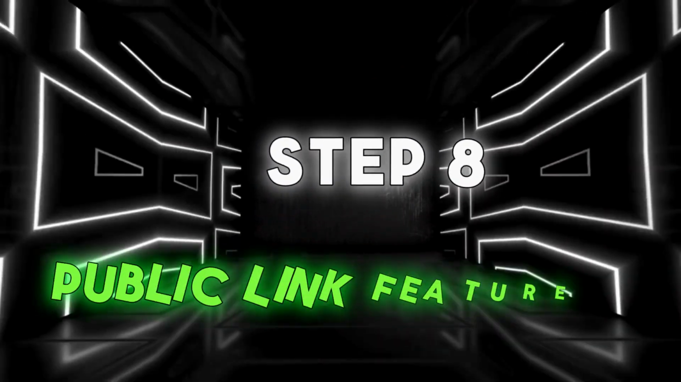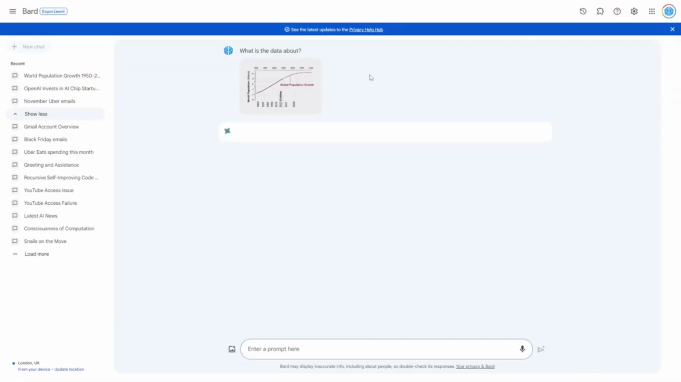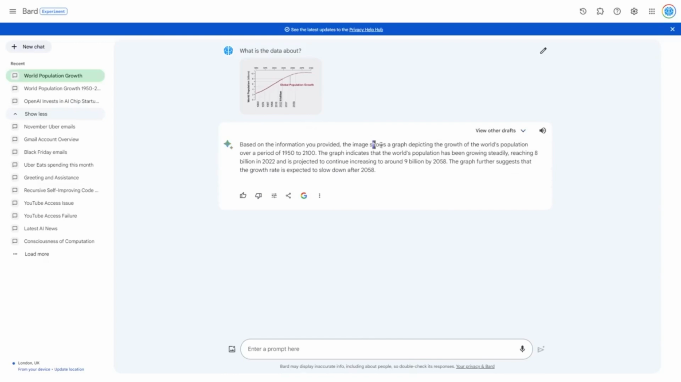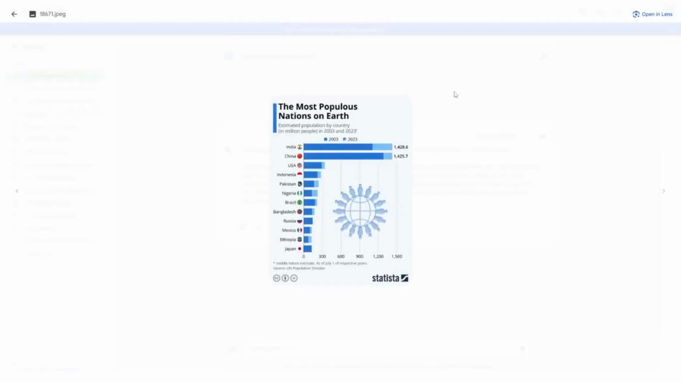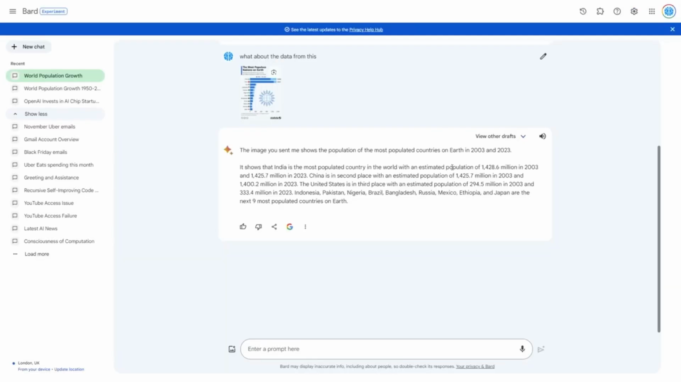Step 8. Public link feature. Bee doesn't stop there. It's got real-time data analysis too. For things like hotel prices and availability, Bee teams up with Google Hotels to keep you in the loop with the latest info. This means you can make smart decisions based on up-to-date details.